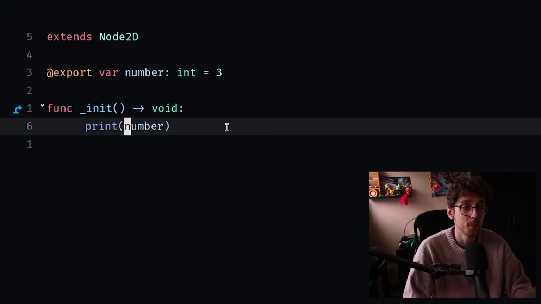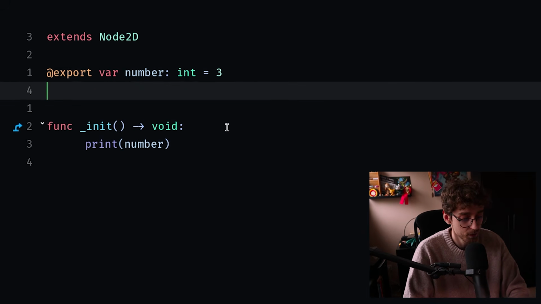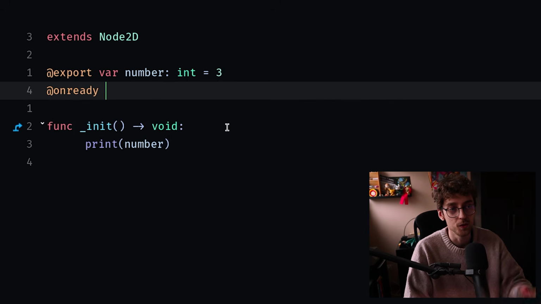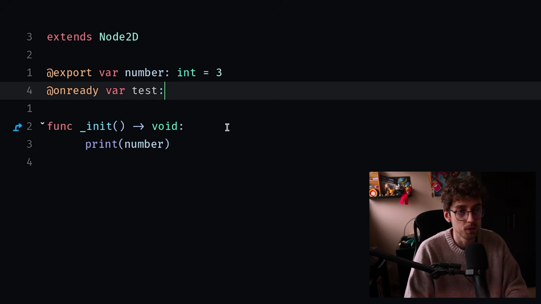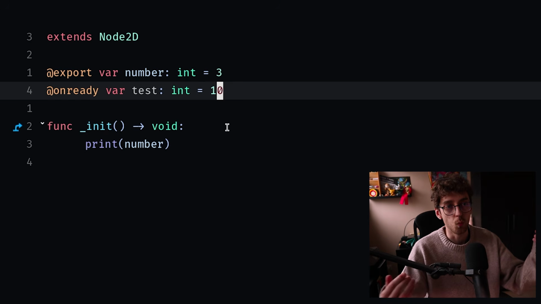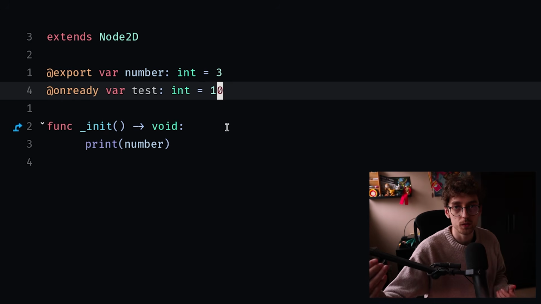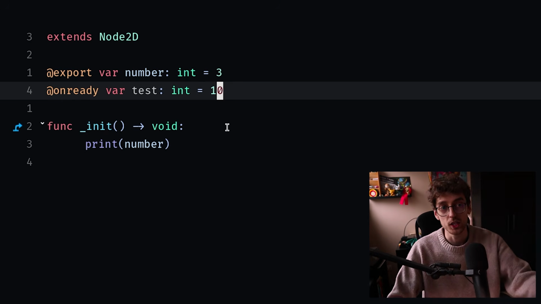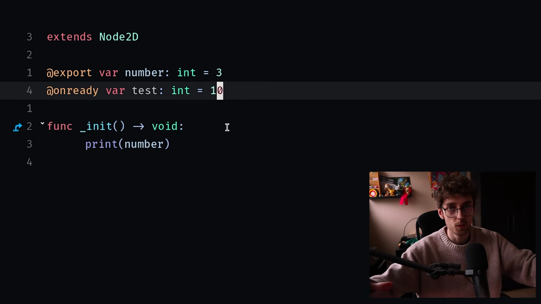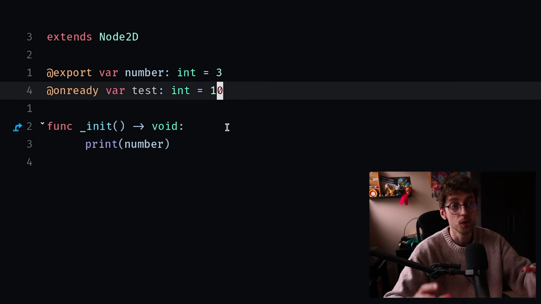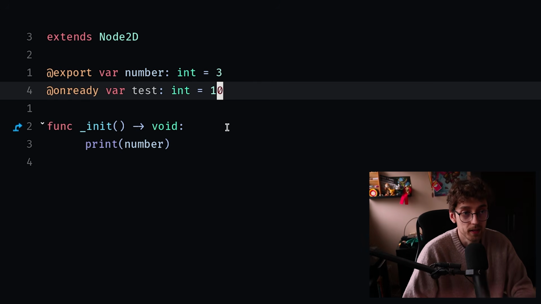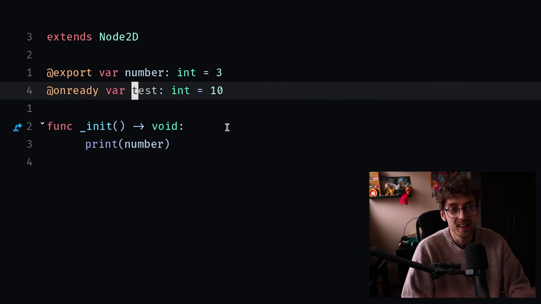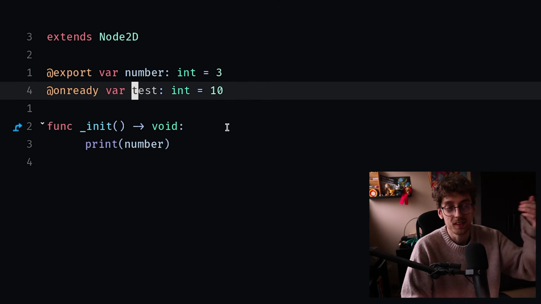Now, next up is something that is not used as often, but that is onReady. So if you use onReady for a variable, let's say test, which I will give an integer of 10, these will be called when the node is ready. So after you did the init function, after all your export variables are loaded in, then the node is ready. You initialize the onReady variables, which in this case sets test to 10. That means that variable test is loaded in as 0 before. This is just loaded in with the default value.